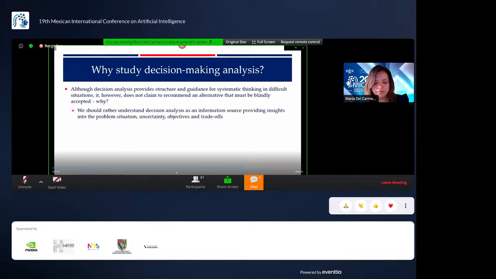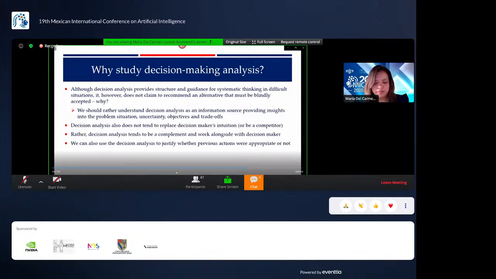Why? Because we should rather understand decision analysis as an information source providing insight into the problem situation, uncertainty, and objectives. Decision analysis also does not tend to replace the decision maker's intuition or be a competitor. Rather, decision analysis tends to be a complement and work alongside the decision maker. And we can also understand that decision analysis justifies whether previous actions were appropriate or not.